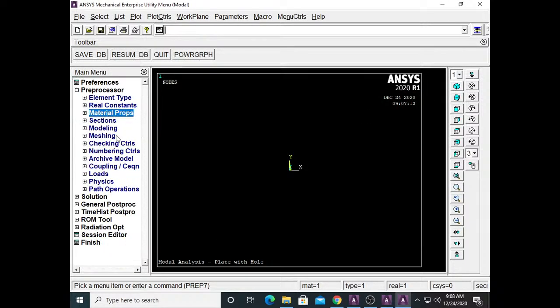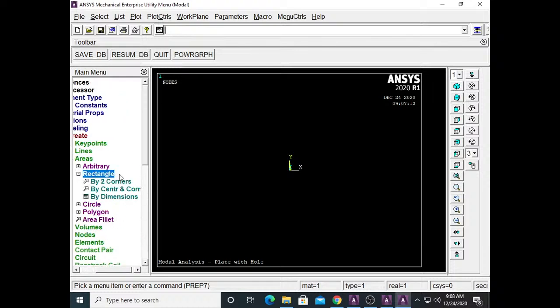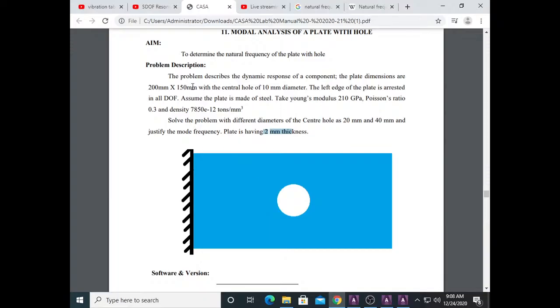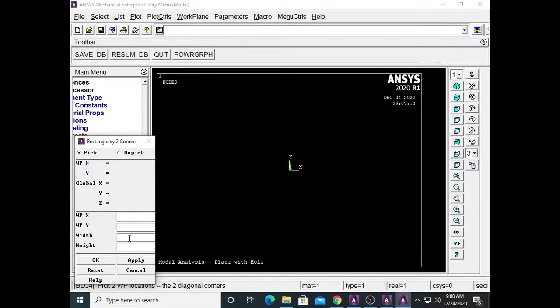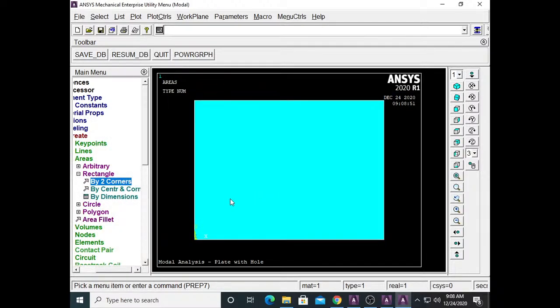Close it. Okay, modeling, create areas, rectangle by 2 corners. So the width of the plate is 200 and the height of the plate is 150 millimeter. So we can give the value, width and height 150 millimeter, and give OK. It will generate the plate.